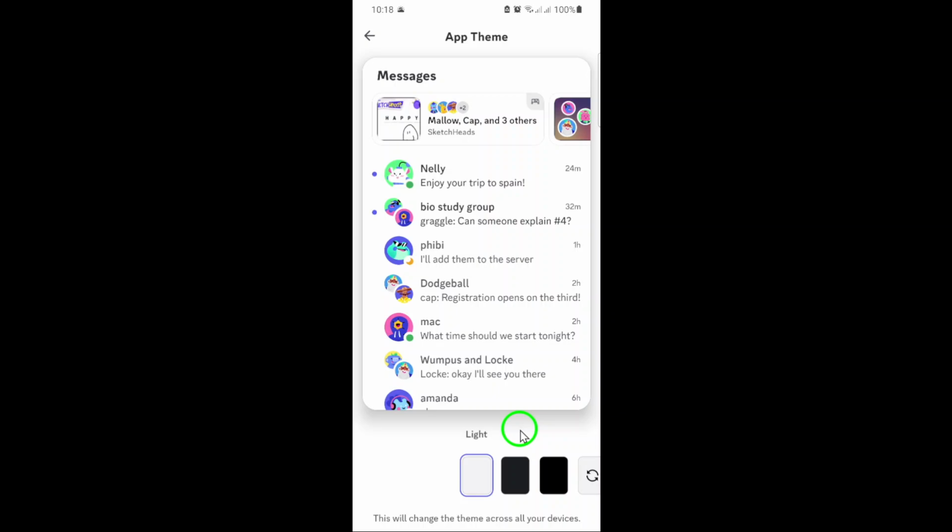You've successfully enabled light mode on Discord Mobile. This simple tweak can make a big difference in how you experience Discord on your phone. Feel free to experiment with the different themes to find what works best for you. We hope you found this updated guide helpful. Enjoy your brighter Discord experience.